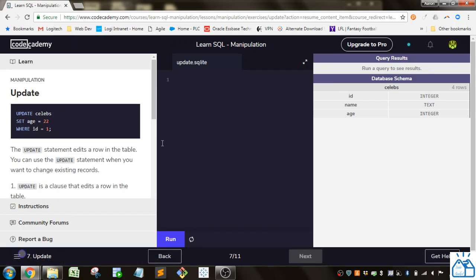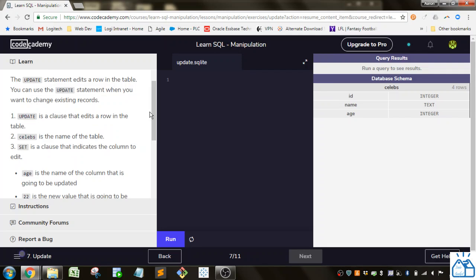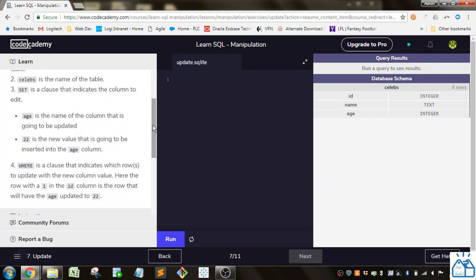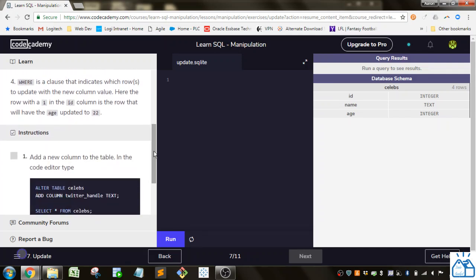So the update statement edits a row in the table. You can use the update statement when you want to change existing records. Update is a clause that edits a row in the table. Celebs is the name of the table. Set is a clause that indicates the column to edit. Age is the name of the column that is going to be updated. 22 is the new value that's going to be inserted. Where is a clause that indicates which rows to update with the new column value. Here the row with a 1 in the ID column is the row that will have the age updated to 22.